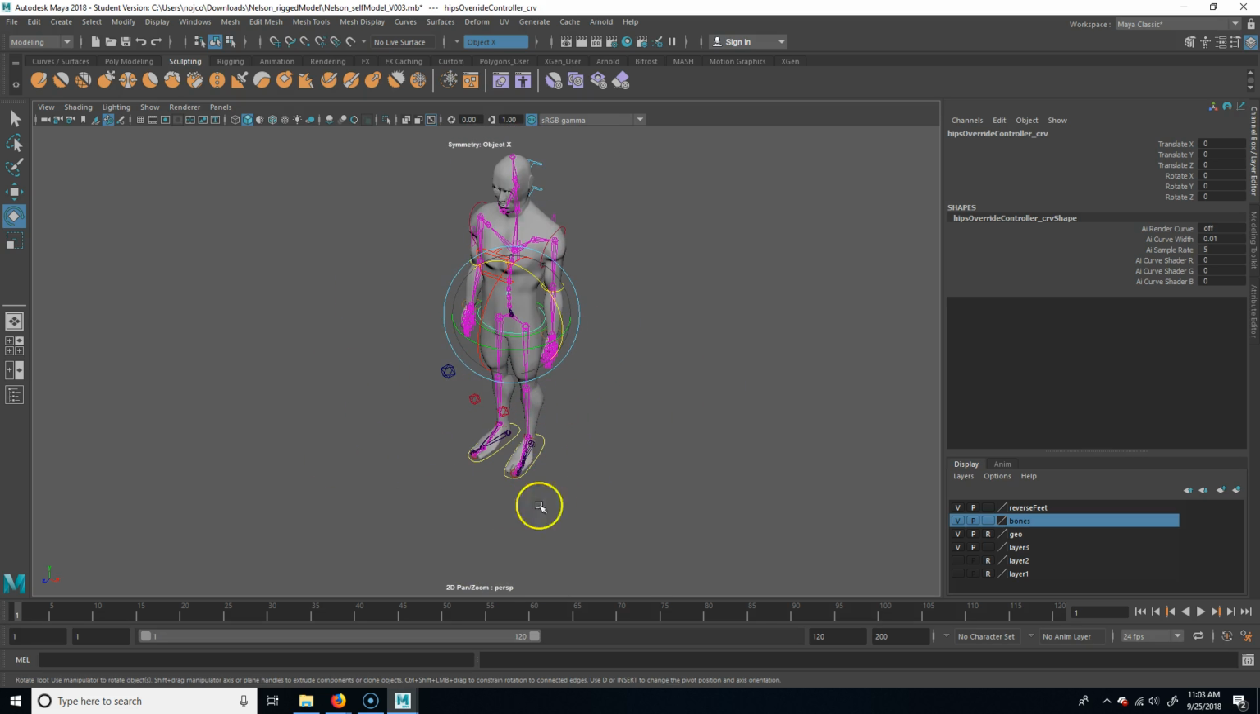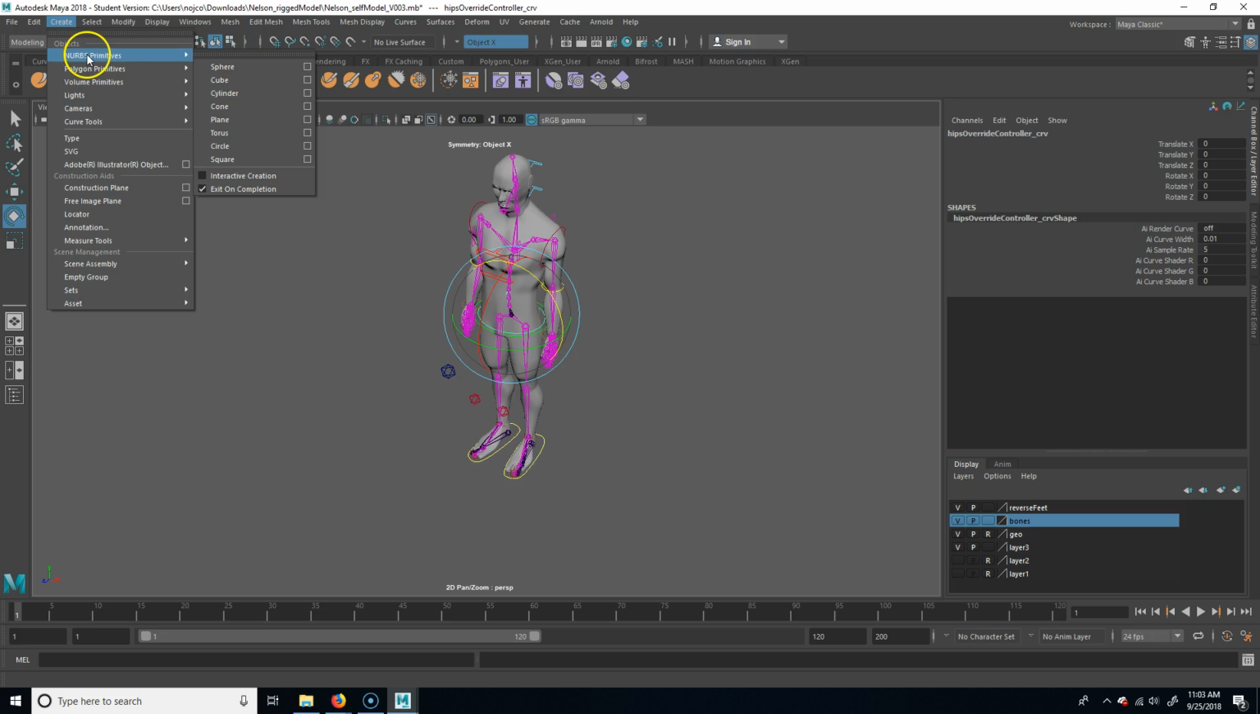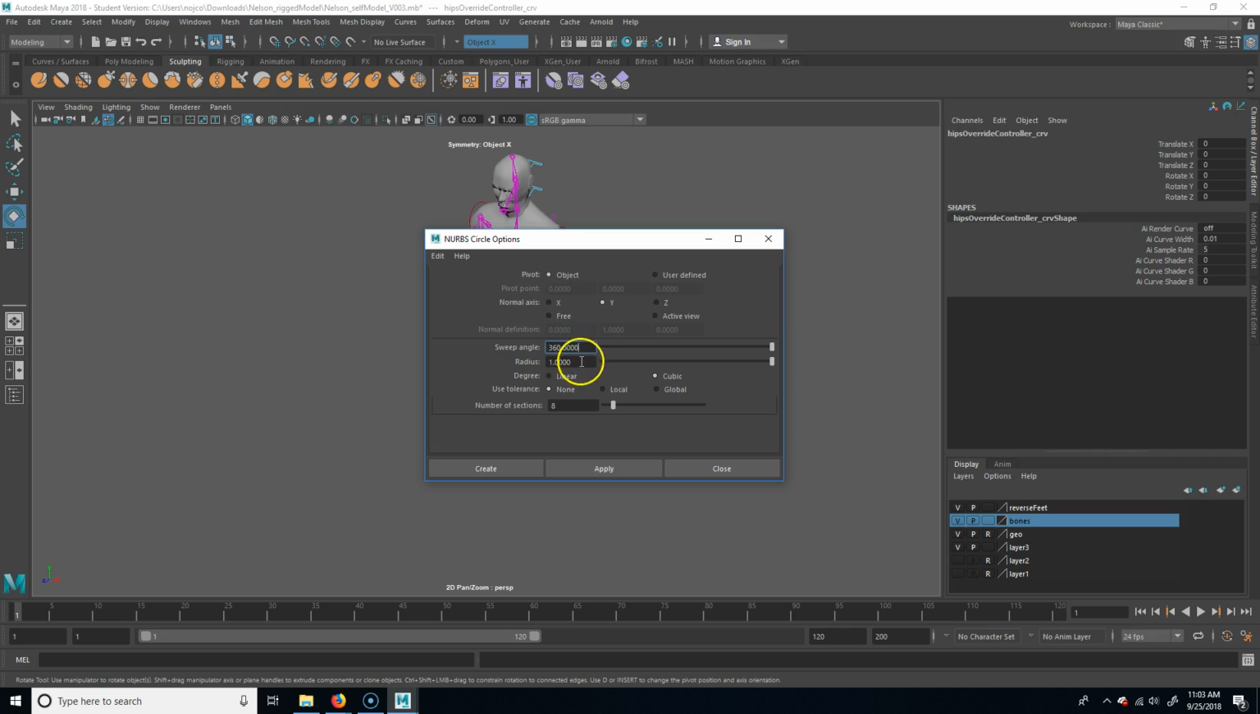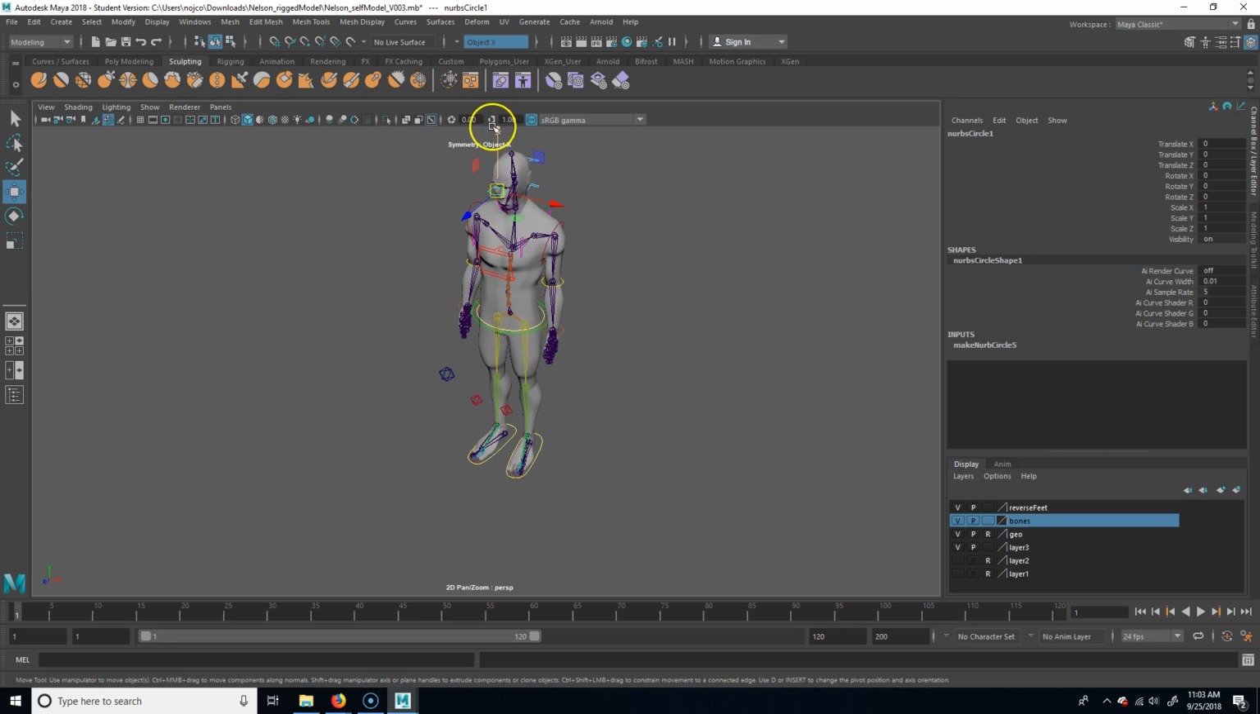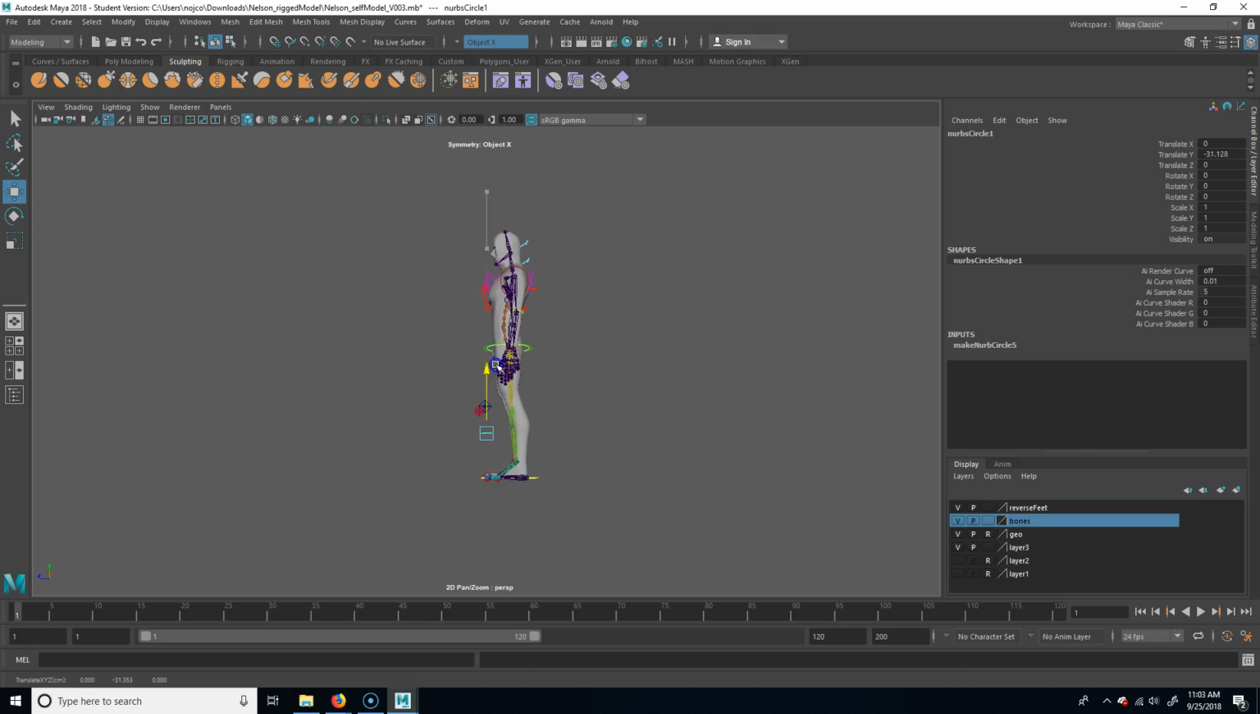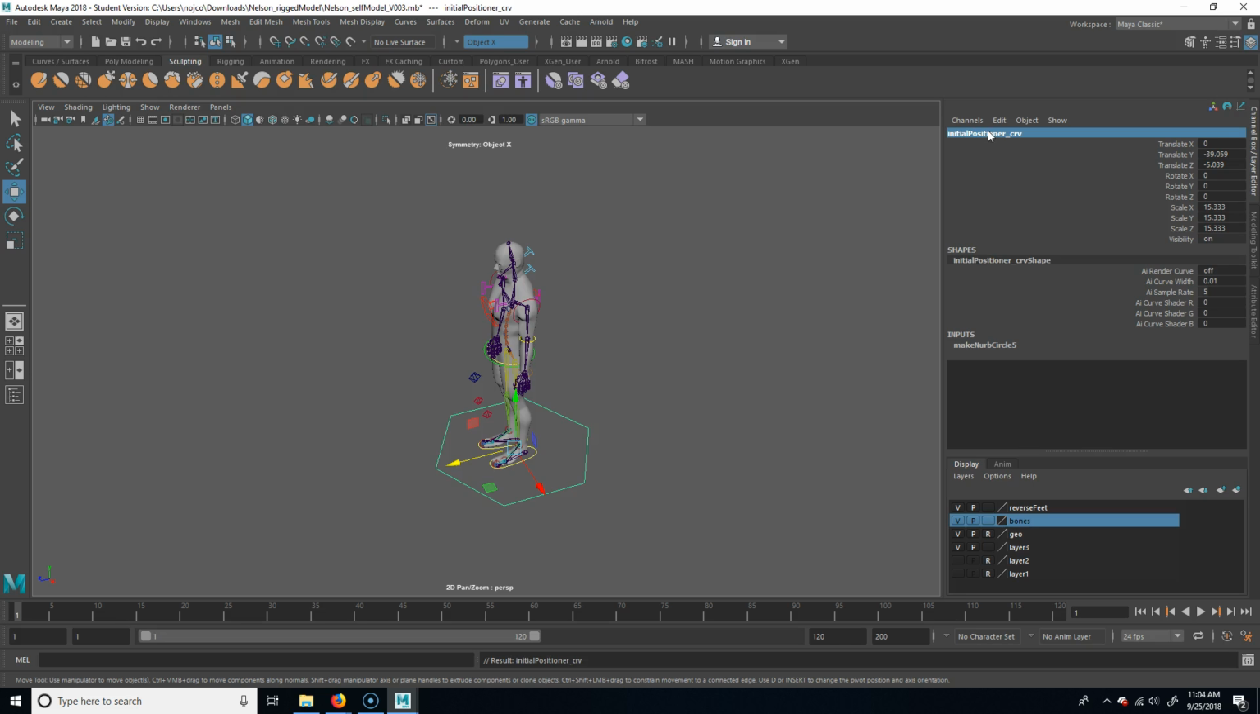So I'm actually going to create what I call like an initial positioner. So we're just going to go to create, nerves primitives. I'm going to go to circle, and we'll do 360. Let's do 6 for the radius, and instead of cubic, which is going to make it round, I'm going to do linear and hit create. Doesn't really matter. I'm just trying to make it look special. So special. And I'm going to scale this bigger, okay? And we'll just call this one initial positioner underscore CRV because it's a curve.